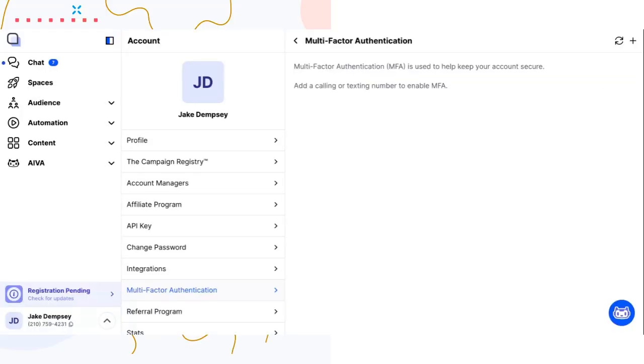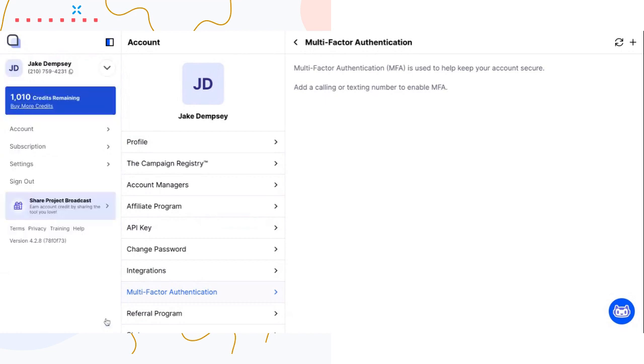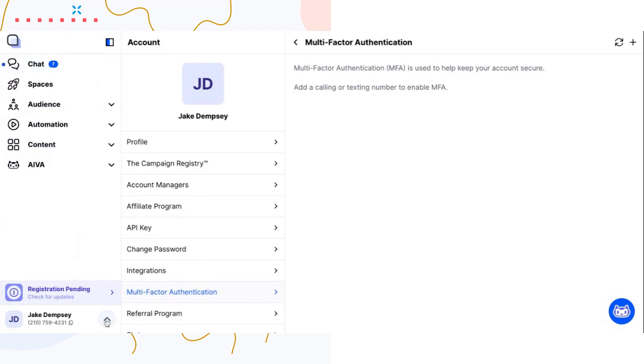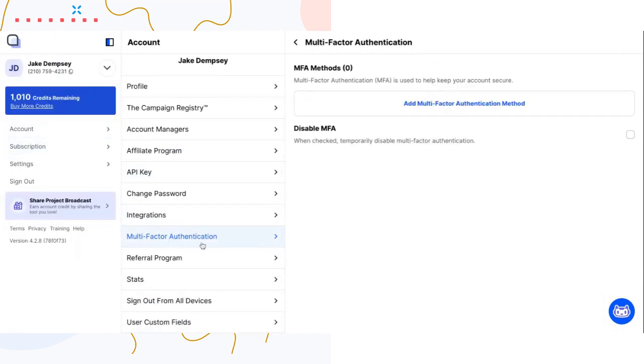Now, once you log into Project Broadcast, you may have a section that shows on the left to set up MFA, but let's say you've dismissed that. I'll show you where to get to it in the actual product itself. If you click on the bottom arrow down by your name and access the account area, there's a multi-factor authentication area. In order to enable multi-factor authentication, I have to add a multi-factor authentication method.